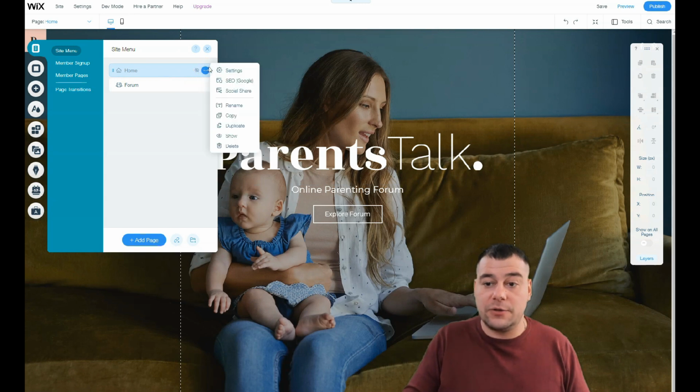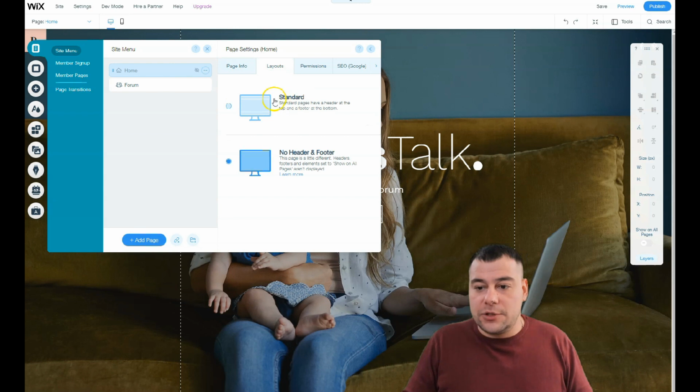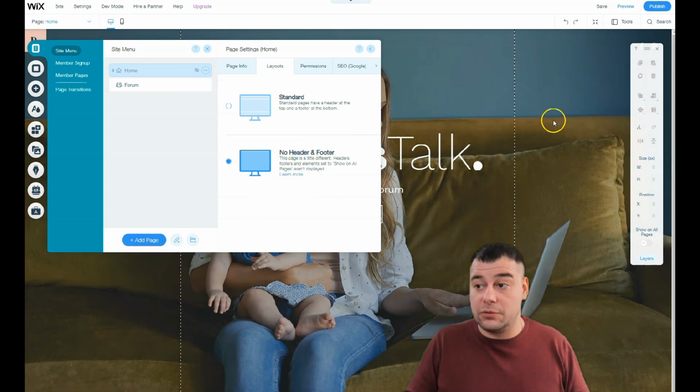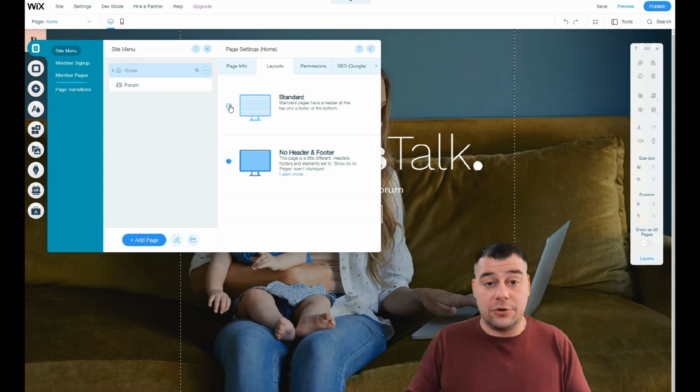When you press this three dots button, you go into settings, and here there are some things that we need to highlight. Layouts: standard and no header and footer. This page is built with no header and footer. If you have a great picture in your background, that works well. But if you have tons of content, as I told you, you need to apply the navigation, so you will use the standard way with a header and footer.